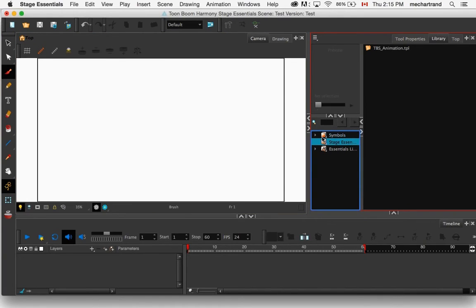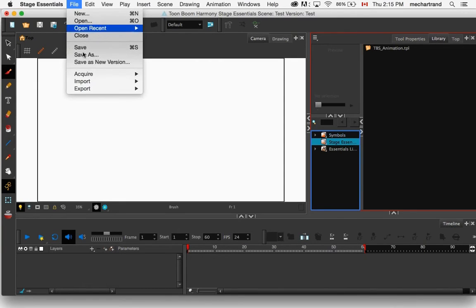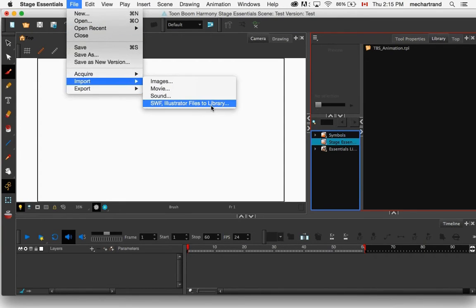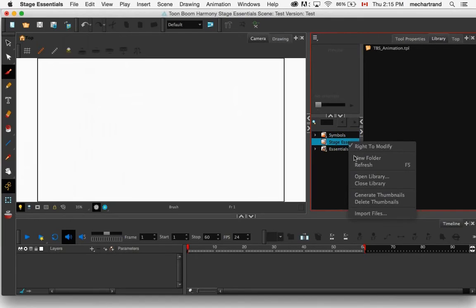So now you can see the lock icon goes away. Now if you go back to the File menu, you'll see that now if I do import, this option is now available. It's available from here, and it's also available from here. So I can go ahead and do import files.